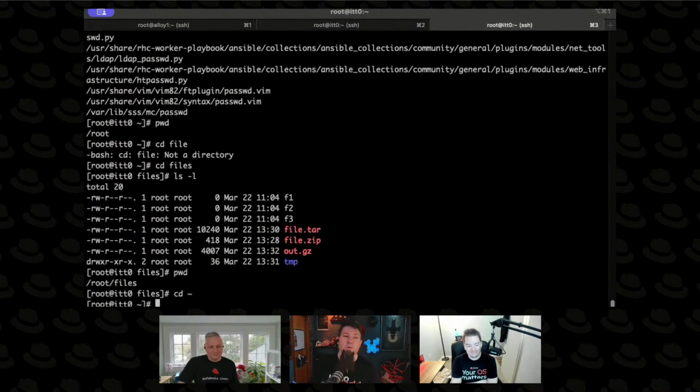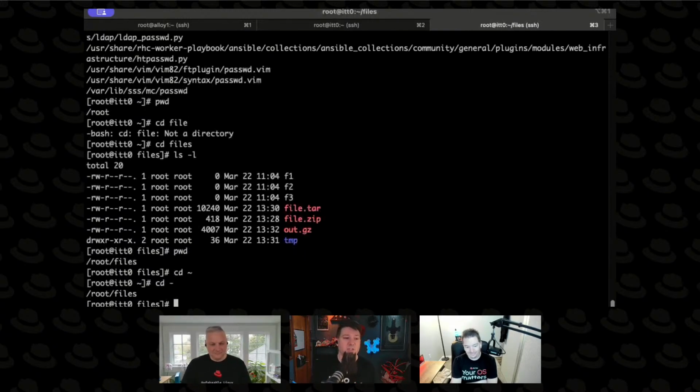Takes you right back to your home directory. If you want to get back to the last directory you were in, cd space dash will take you back to where you just were. Like, oh crap, I didn't mean to switch out of that directory, or what path was it, or I don't want to type it again. cd dash gets you right back there.